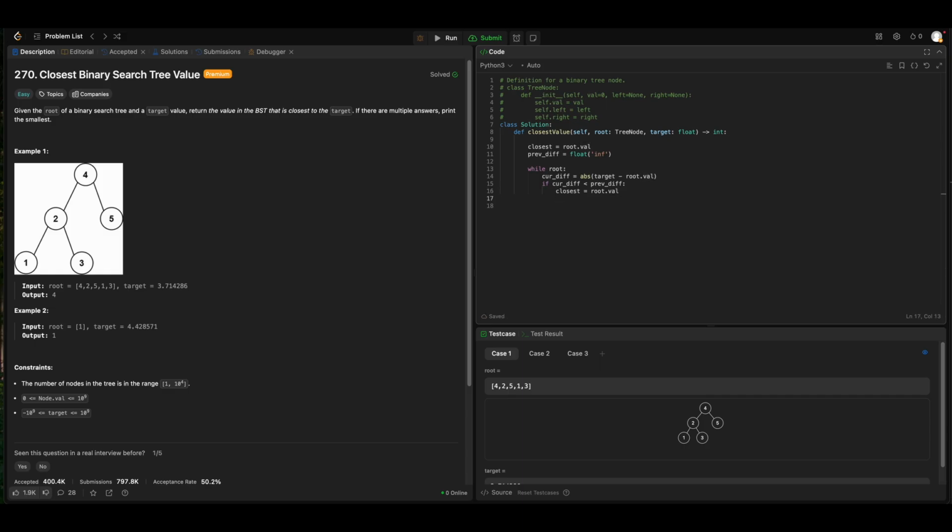Then there could be one more case, when the current diff is equal to the last diff. So let's say in this example, we had a target of 4 and we subtracted 3 from it, and let's say we subtracted 5, we could have got the same difference of 1. So in that case, we will need to handle that as well.